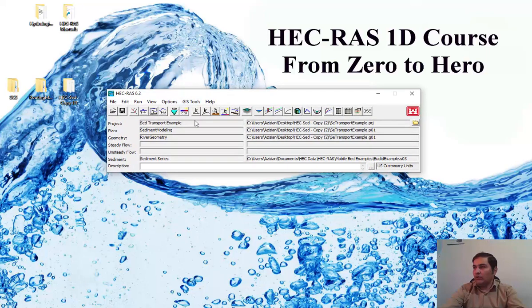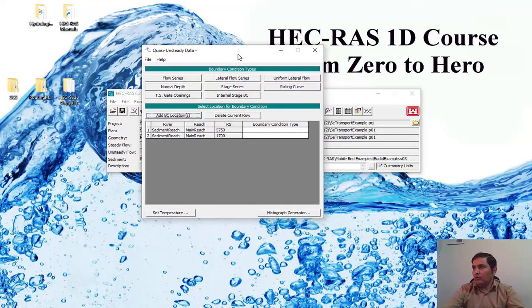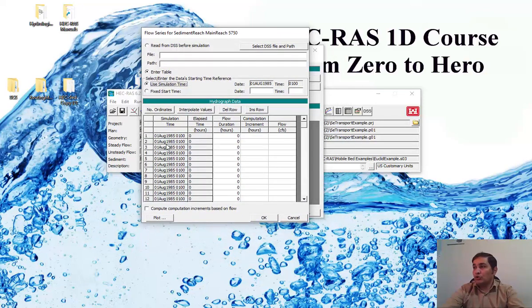In the main window of a HEC-RAS model, you should click on View Edit Quasi-Unsteady Flow Data. And in this window, you should enter boundary condition types for downstream and upstream of your case study. As I mentioned before, in quasi-unsteady flow, for upstream boundary condition, HEC-RAS allows you to only use flow series as boundary condition type. Therefore, I click this option, and in this window, you should enter the required data about flow, computation increment, and flow duration.